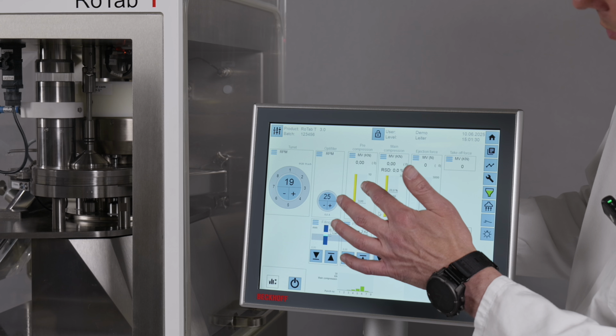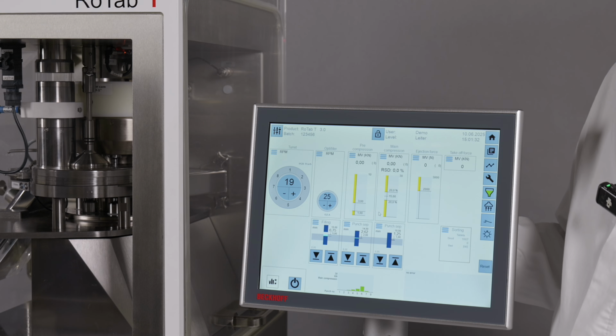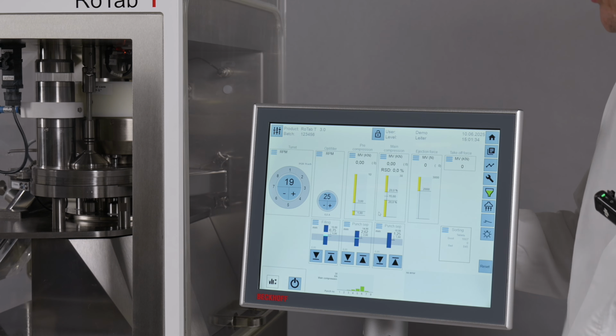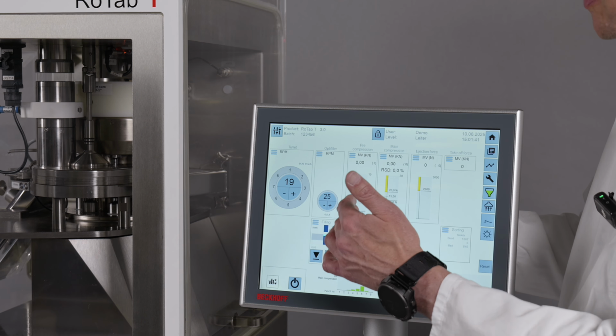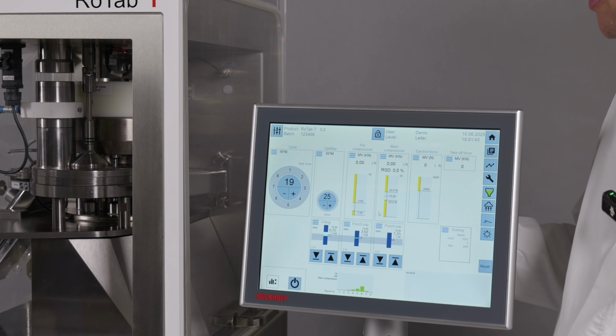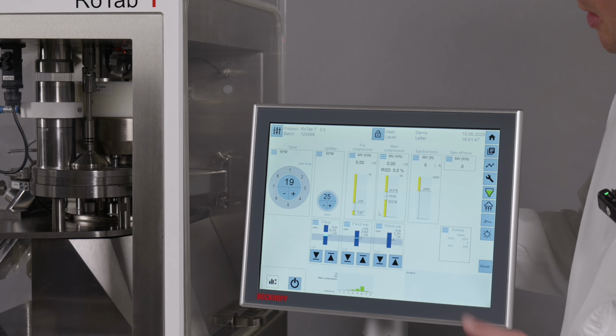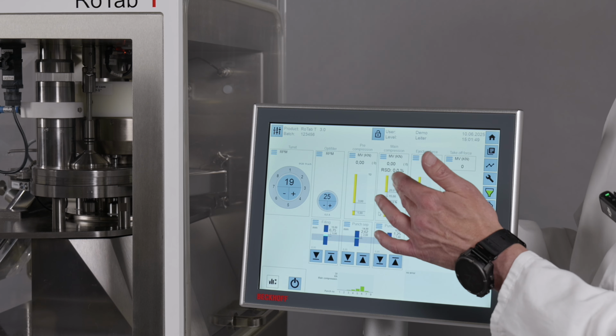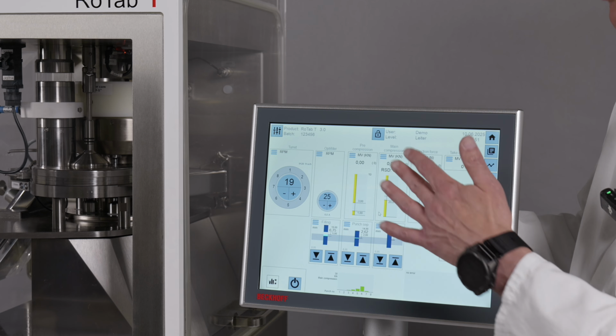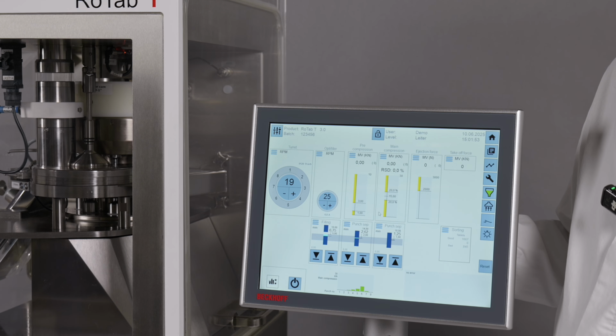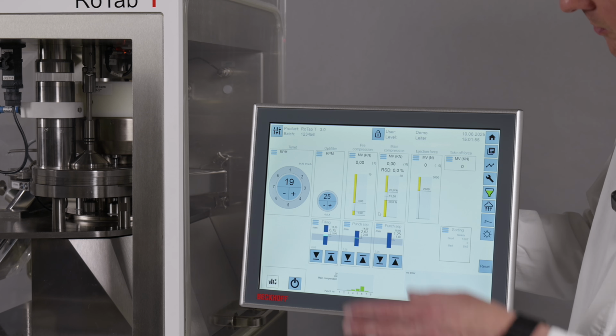In this field, you're controlling the pre-compression force. The bar graph will show you the actual status of the pre-compression station. You have set values, you have an upper and a lower limit which you can set. And the same applies to the main compression station. So this is the most important parameter for you because you drive the tablet press always by the compression force.